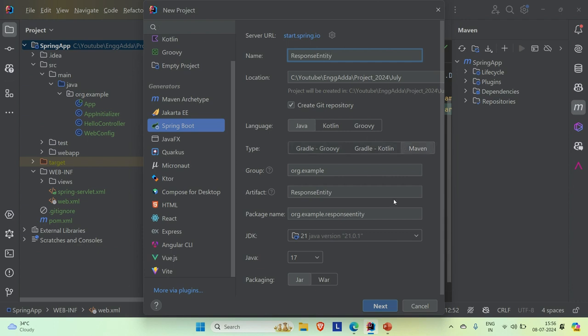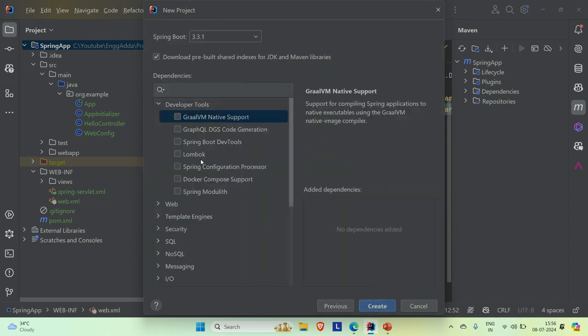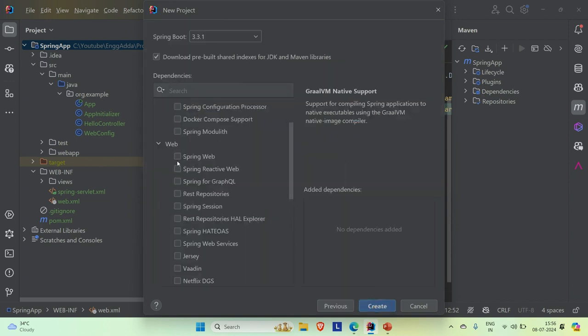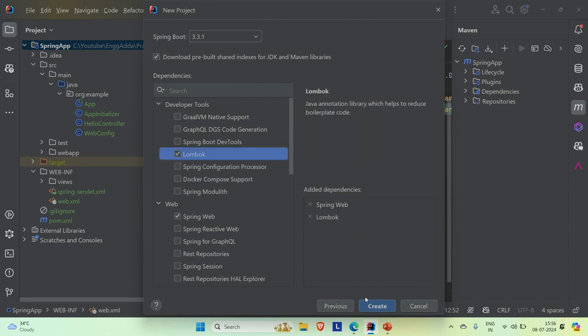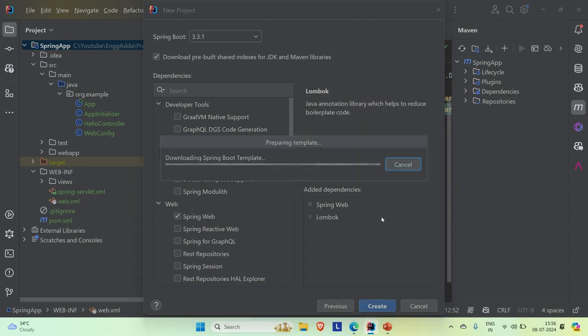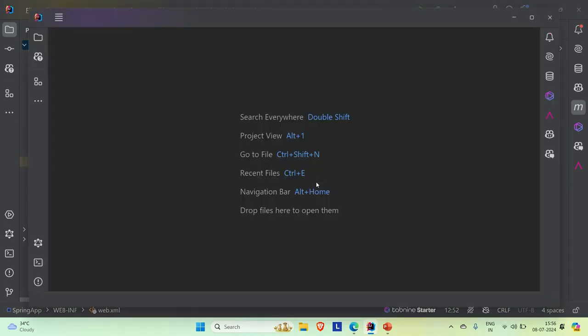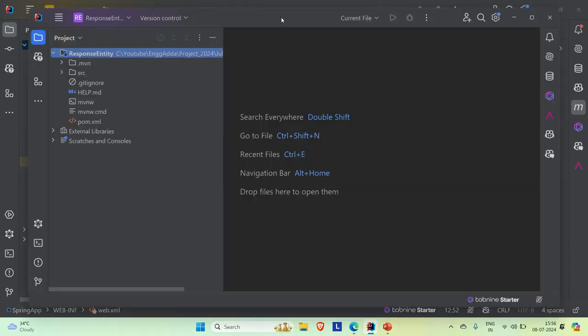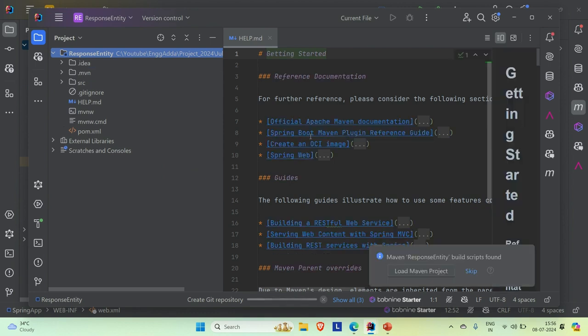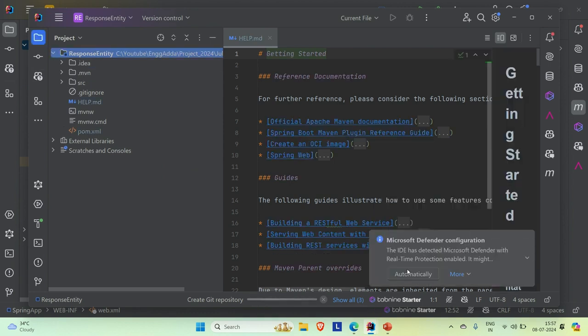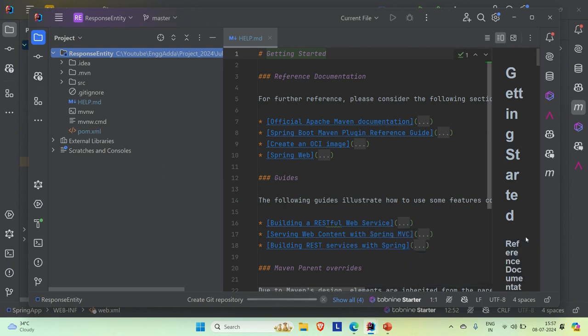Select the Maven here and go next. Just going to use the Lombok, web. And also if you want to include, you can include the Lombok here. And then just try to create it. And just wait for a few seconds, and once everything looks good, then we can try creating our stuff here.